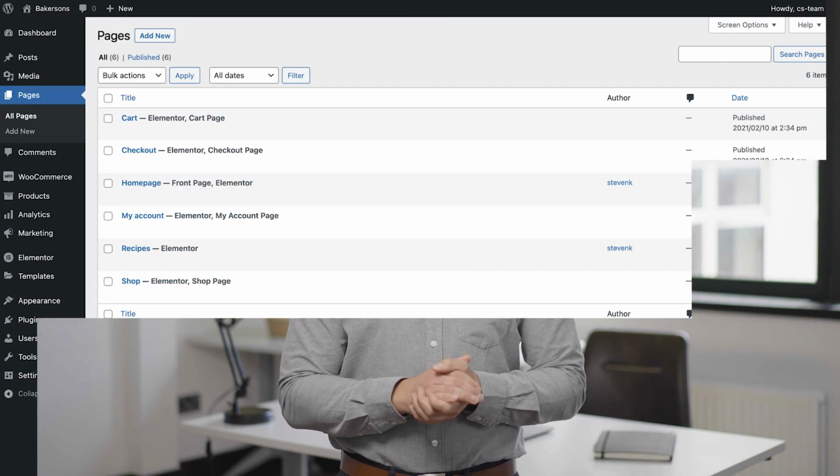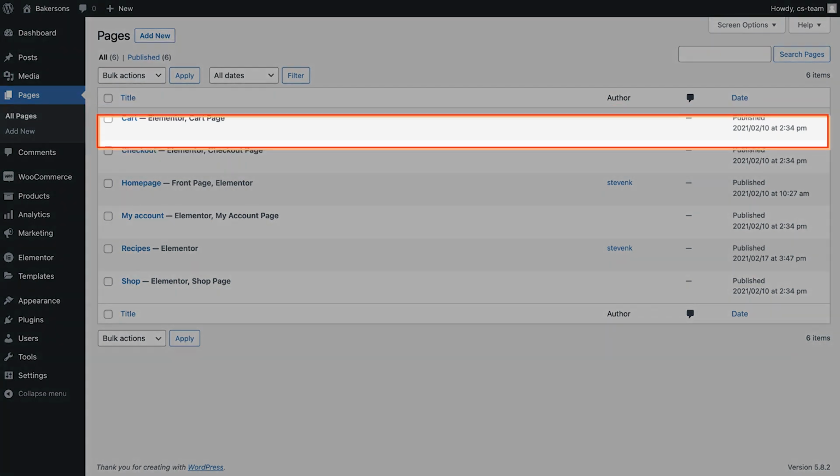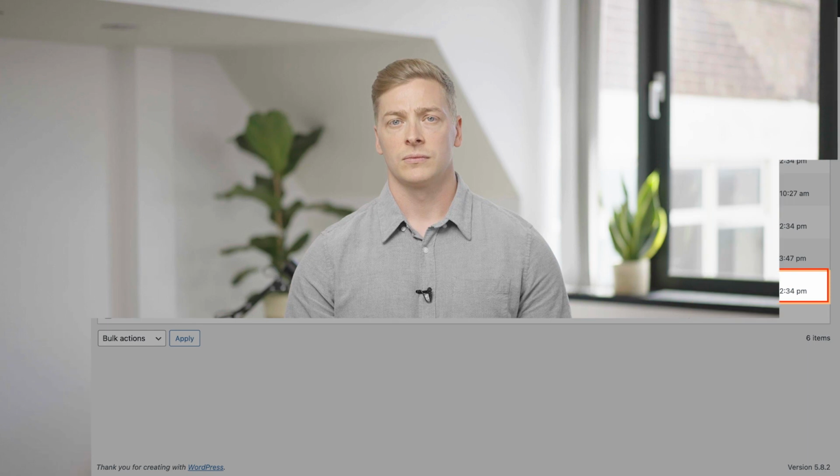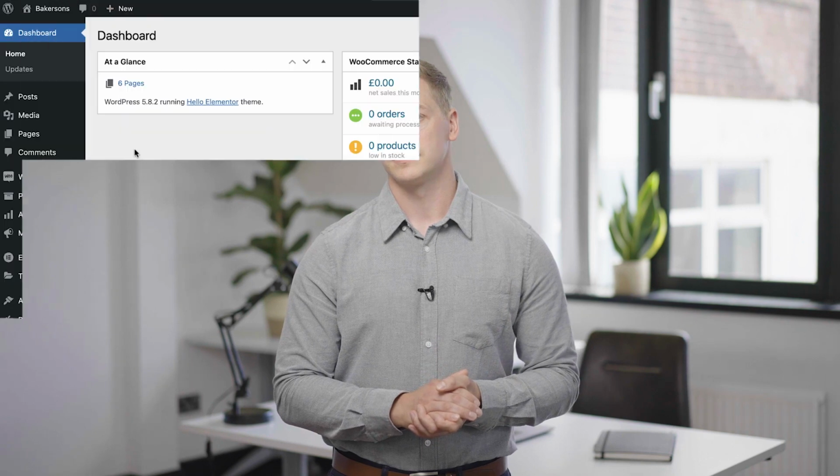When we first installed WooCommerce, it automatically created several important pages for us. These pages are vital for a successful shopping experience for your customers. If we navigate to our website's pages, you'll see that WooCommerce has created 4 pages called Cart, Checkout, My Account, and Shop. We already explored the Shop section in our previous lesson, so let's focus on the Cart, Checkout, and My Account pages and see how we can customize these using the Elementor editor.